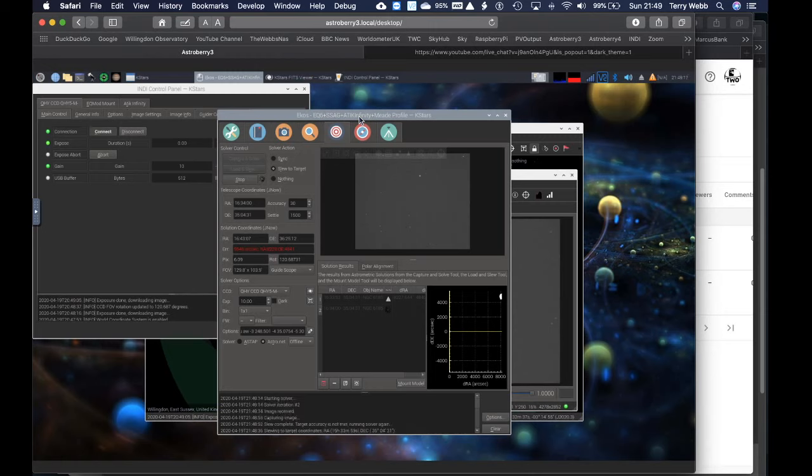Now what's it done? Decided to go somewhere else again. It's incomplete. Capturing the image. Let's try again. Something went awry then, didn't it? Any other messages? No, there we are. Right.